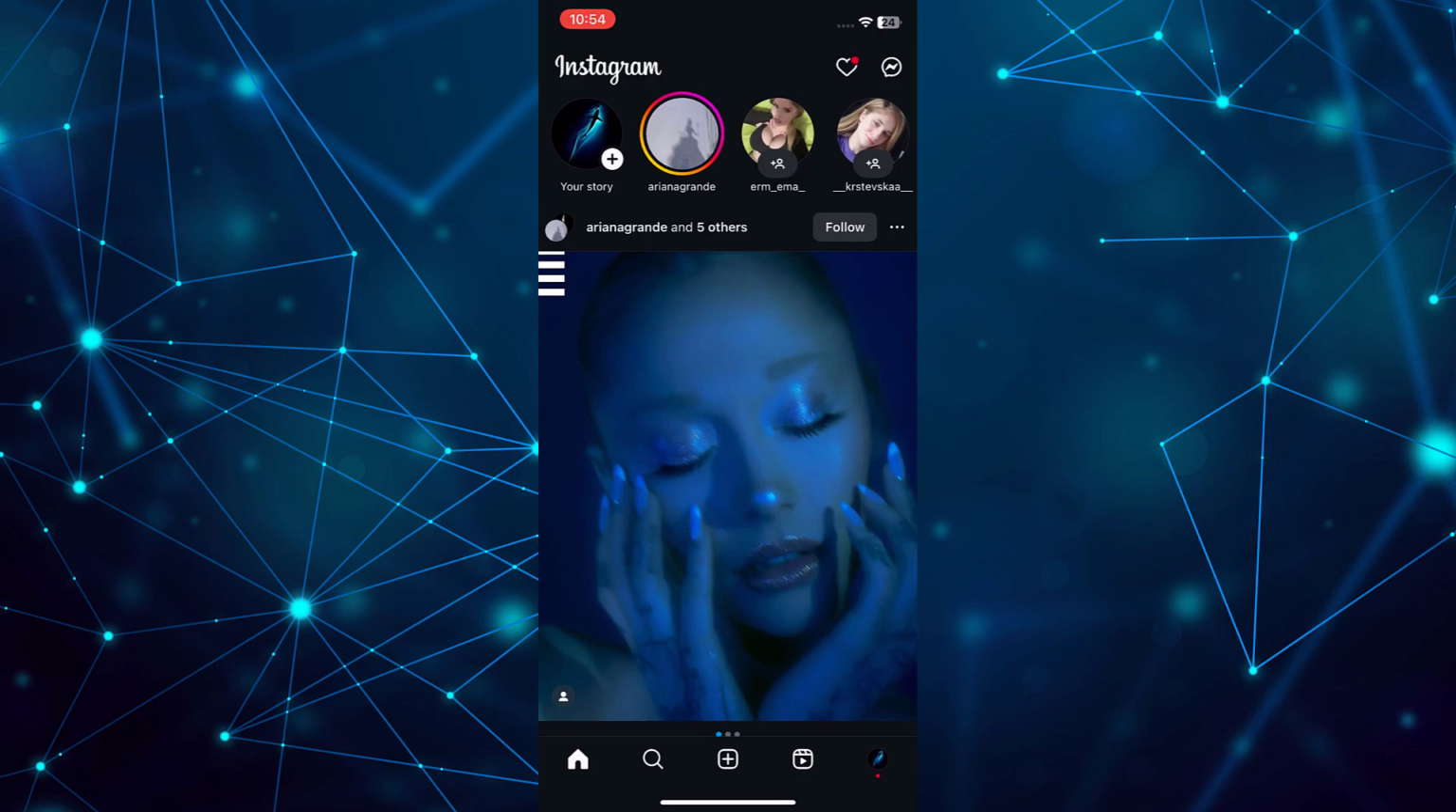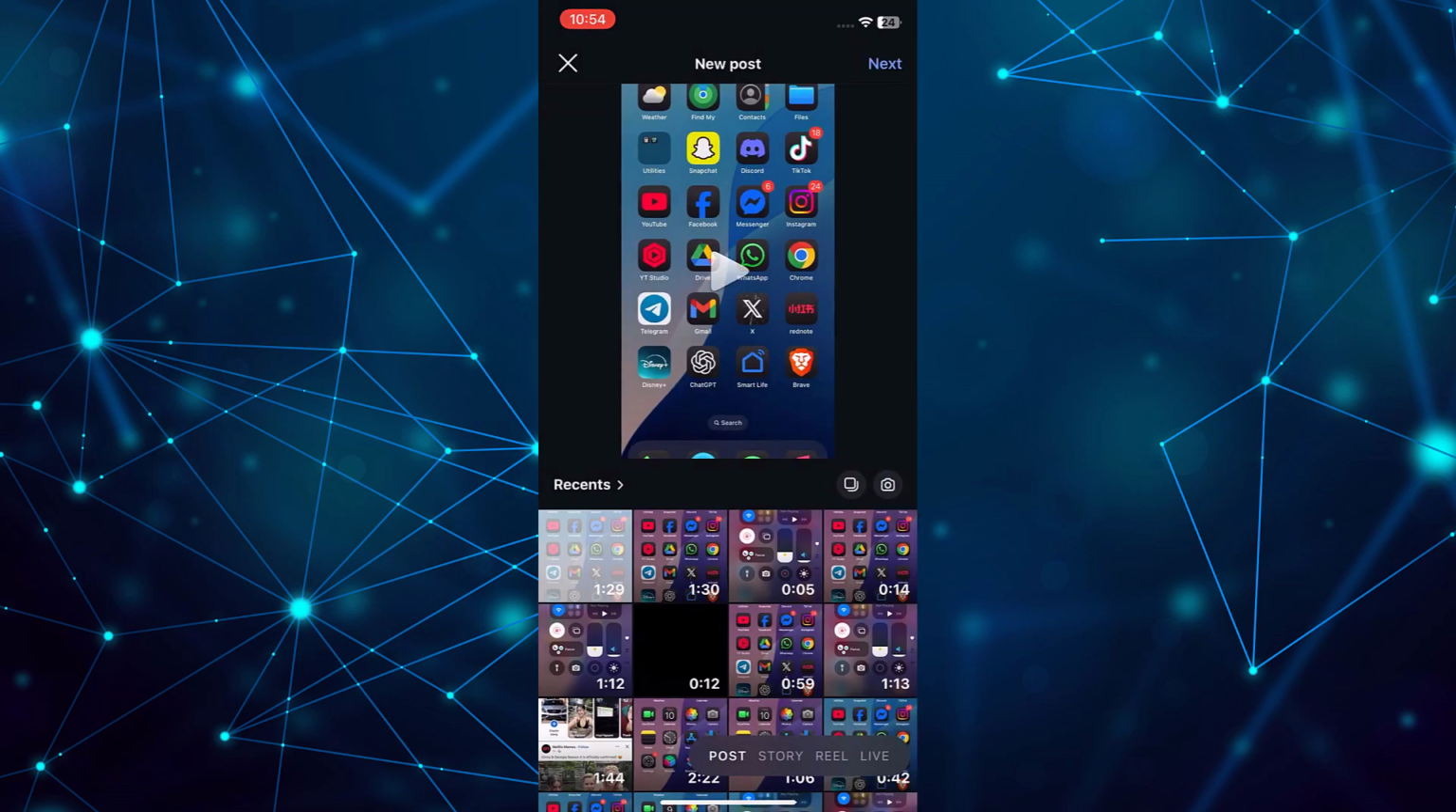Once you're logged in, tap on the plus icon at the bottom of the screen. Make sure you're on the post page. Scroll through your photos and select the one you want to post. Once you've chosen the photo, look at the top right corner and tap on Next.